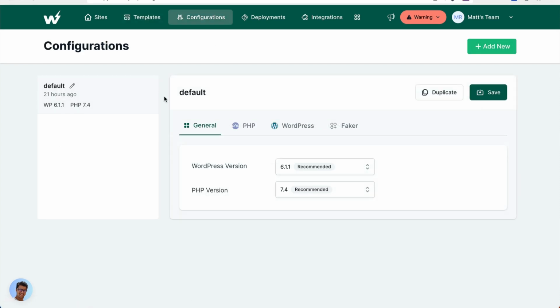Now we'll take a look at configurations. This is what I really like about InstaWP as well. They're really giving you this way to, again, templatize or framework these WordPress websites so that you have different options and you can spin up different environments for different contexts that you might be working on in your business.